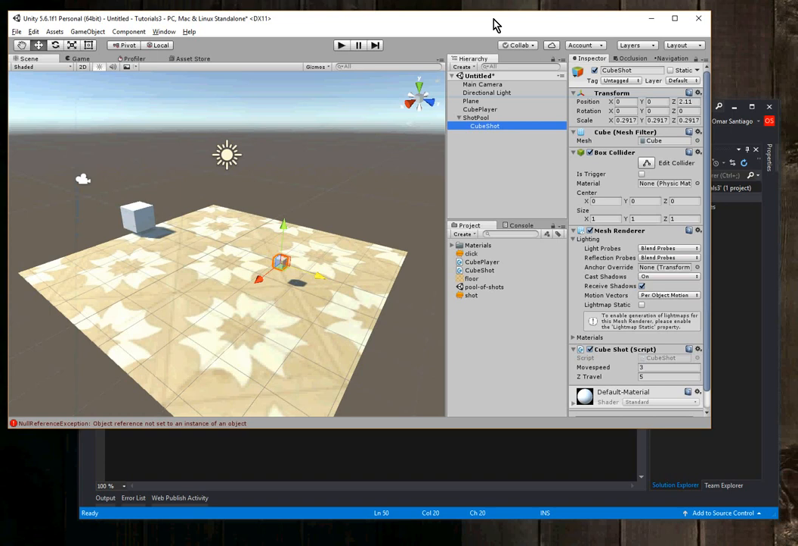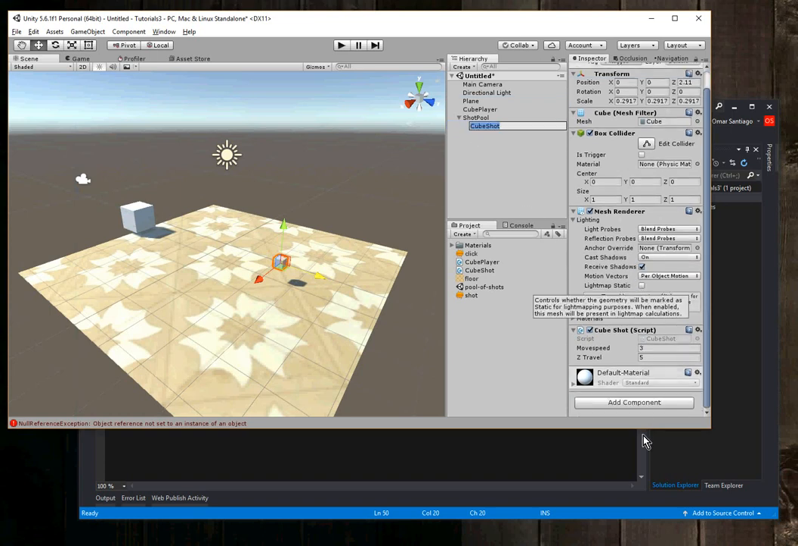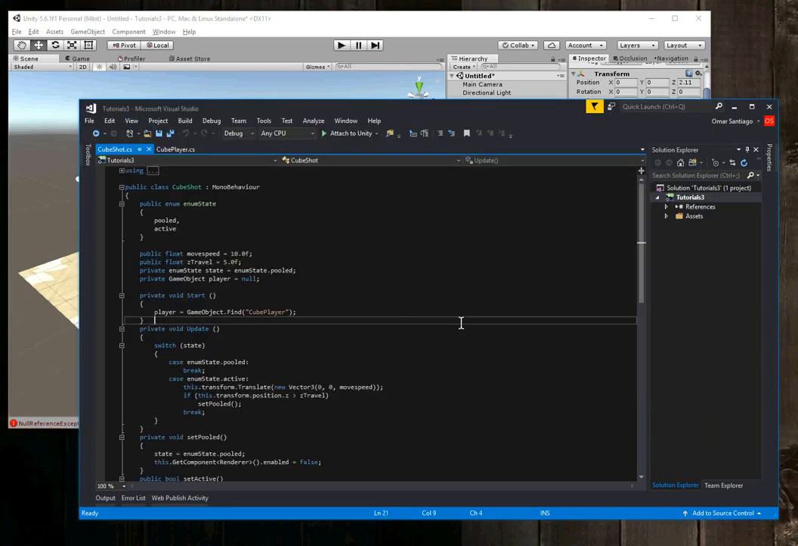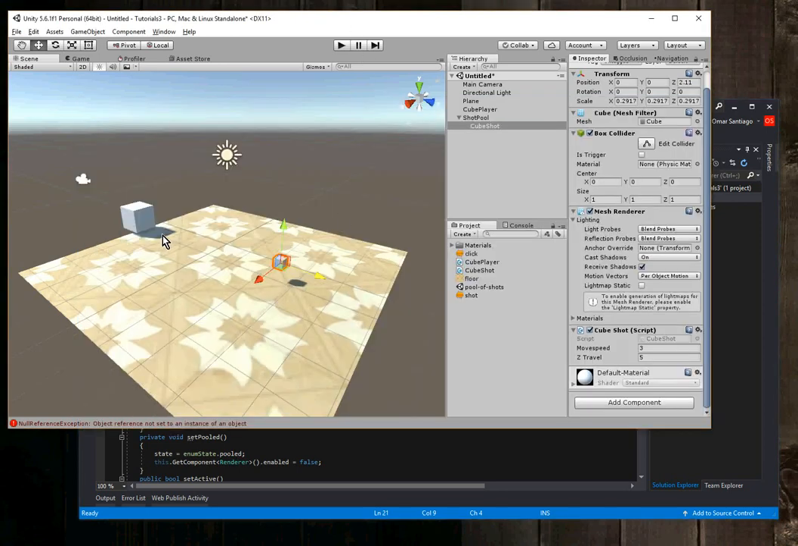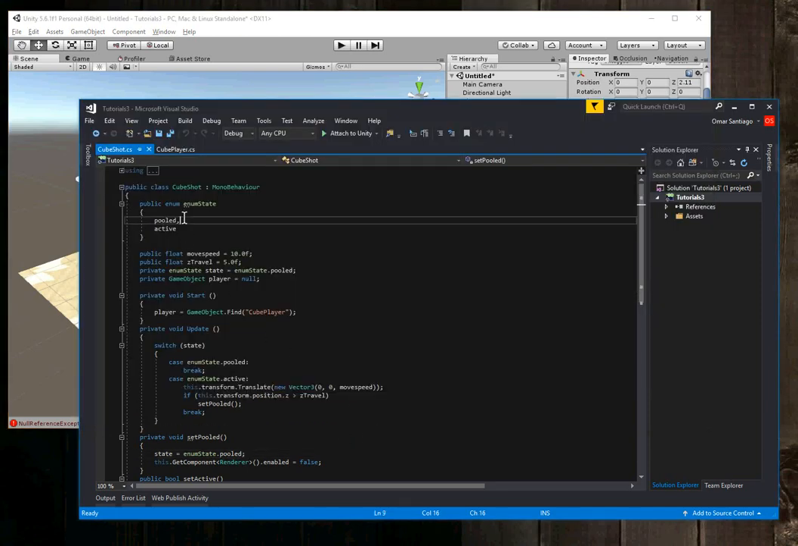That's explaining that. Now for the cube shot script, this one, here we go. We double click on cube shot. The shot again is going to have two states. One state where it's flying across the screen, and another state where it's waiting to be shot and it's not visible. So instead of using numbers, I used an enum so it's easier to read. There's a state of being pooled where it's in the shot pool waiting to be shot, and a state of active where it's actually shooting.